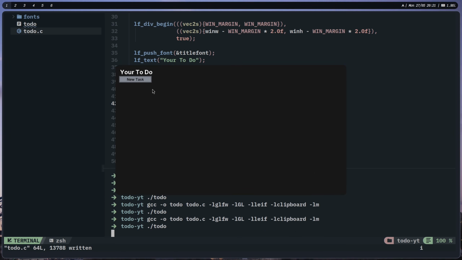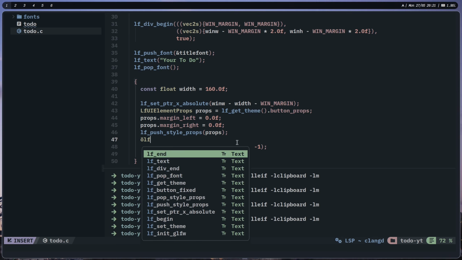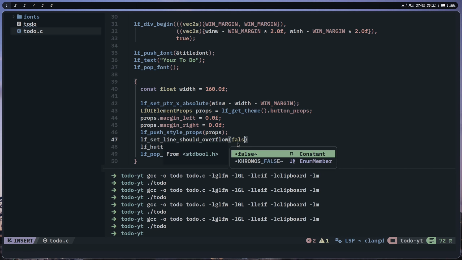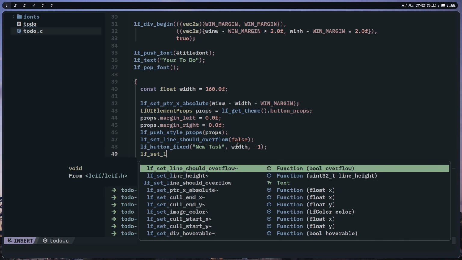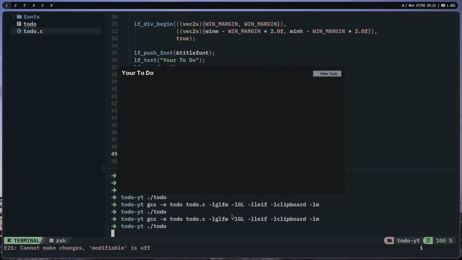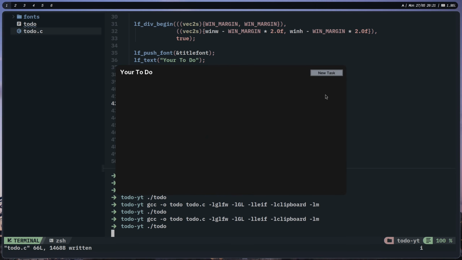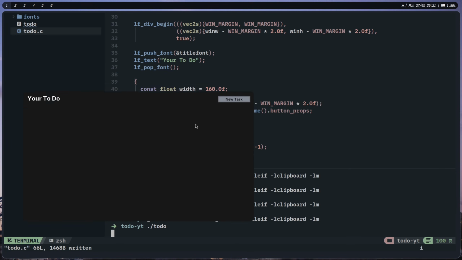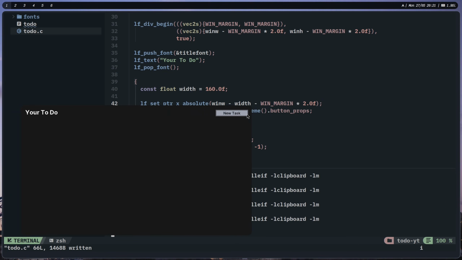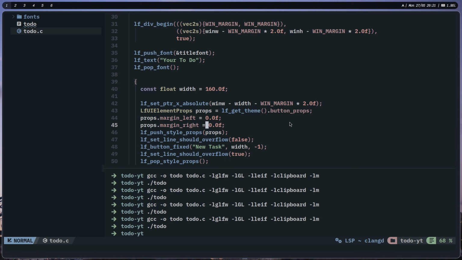Okay, it's here now, because it probably overflowed. But for that, let's just say elif set align should overflow false for the button, just to quickly see if it really overflowed or if it's just right. Okay, it's not really correct. Let's just try win margin times 2, and see if that works. Yeah, that's now it works, and now I think it's also perfect. It looks like that.